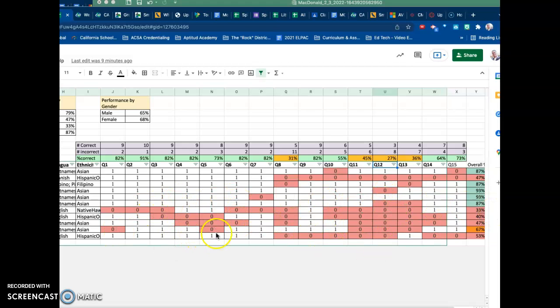So again, clusters of red indicate these students could be a group. Vertical columns of red means the question was challenging.